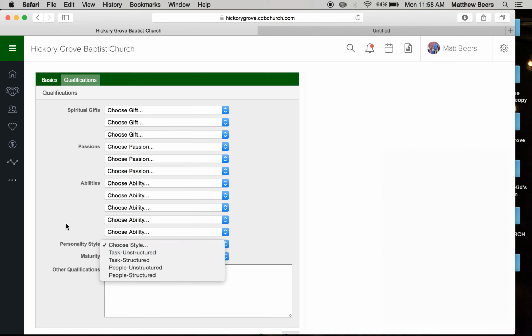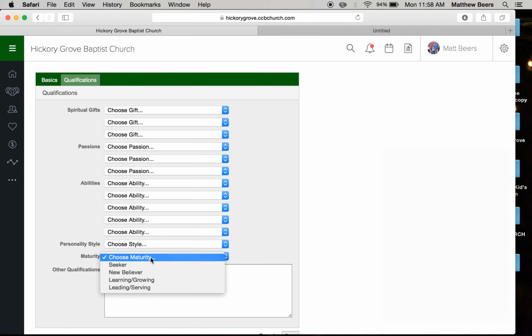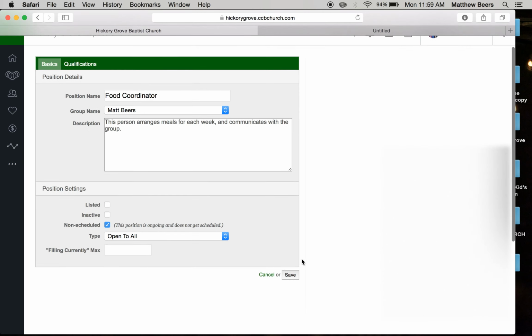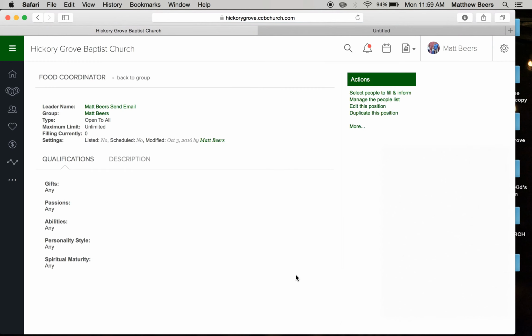You can even say personality style, maturity. Hey, they're a seeker, or they're a leader. You can write out manual one. So just that's maybe a lot more than you'll need it for, but it does exist. So now I'm going to save this, and this position now exists officially.